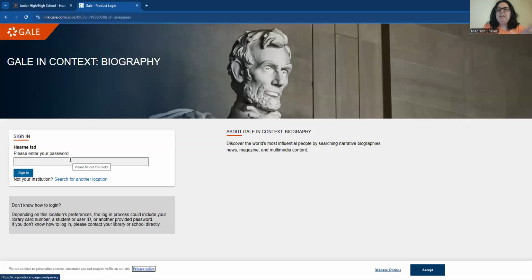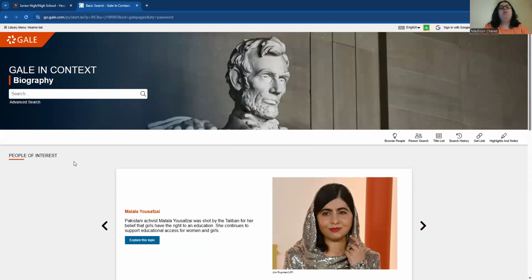So I will show you what that is. Now, if you open it and you find this login page, I did put the username and password on the website. The password should be reads, all lowercase, R-E-A-D-S. So if I press sign in, there it is. When you open this, again, this is for biographies. So if you're wanting information on a specific person, this is the best place to come to.